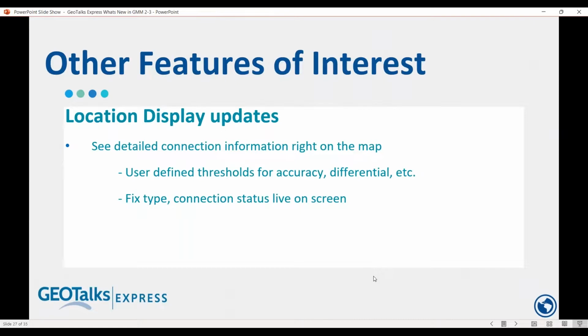There we go. So our first other feature of interest here is that we have made some updates to the location display that is on the main map view. So the user can now define thresholds for accuracy and differential age in the configuration menu. And if the values go above those thresholds, then they will change color and the user will be able to see that right in the main map view.